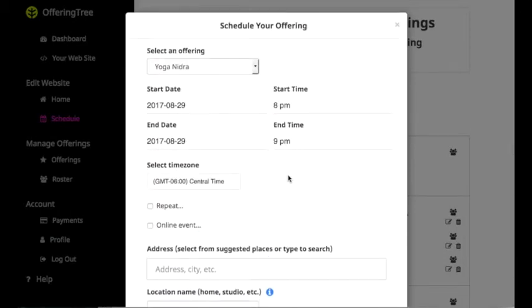But this is the difference between offerings and scheduling an offering. Offerings are the category of things, and scheduling is when are the particular dates, times, and locations of those offerings, and where can your students and clients find out about them.